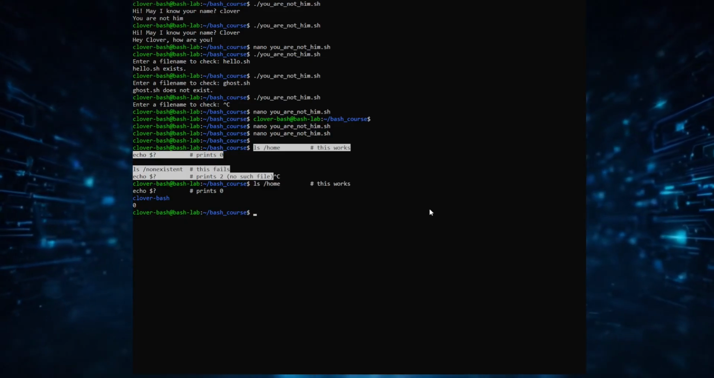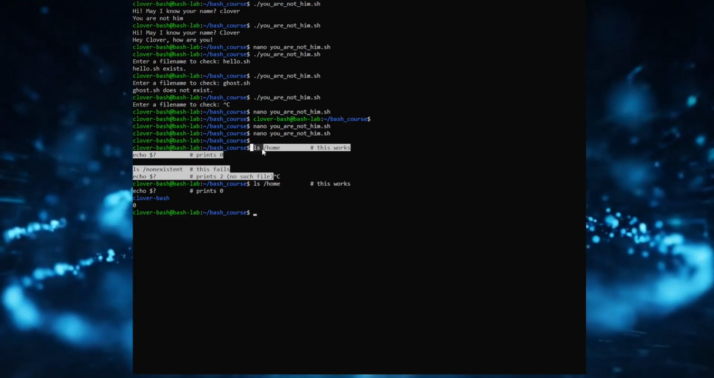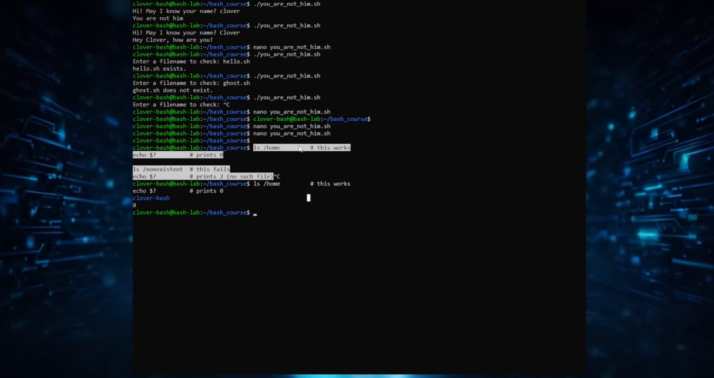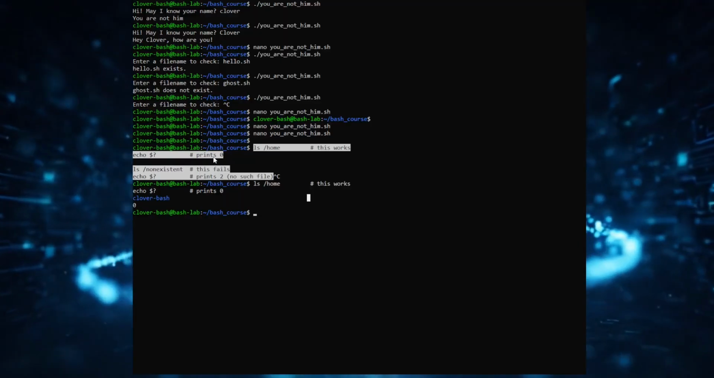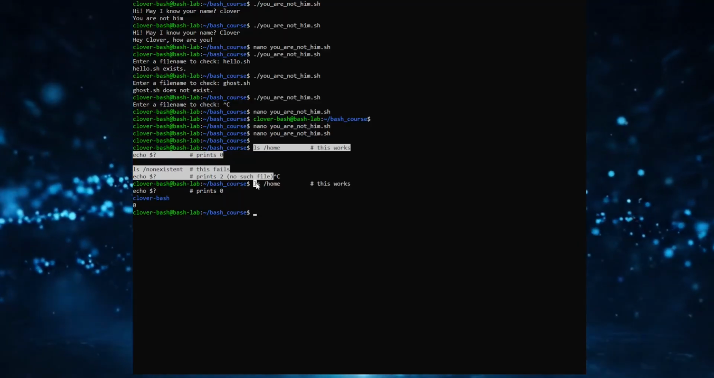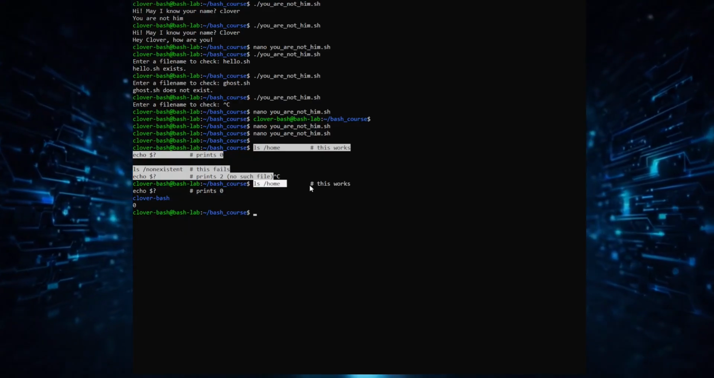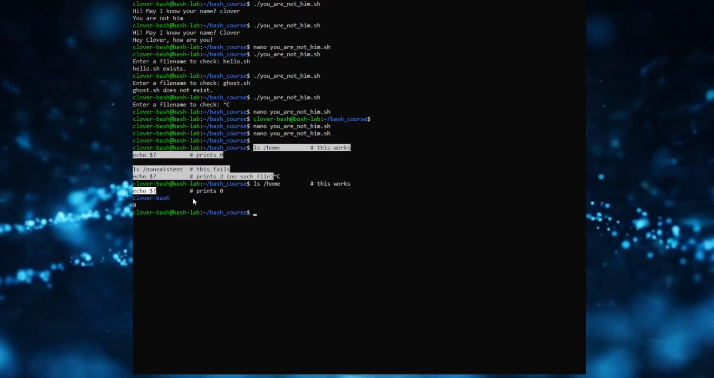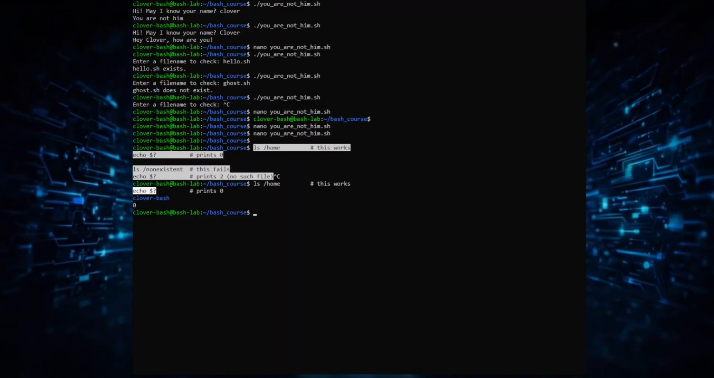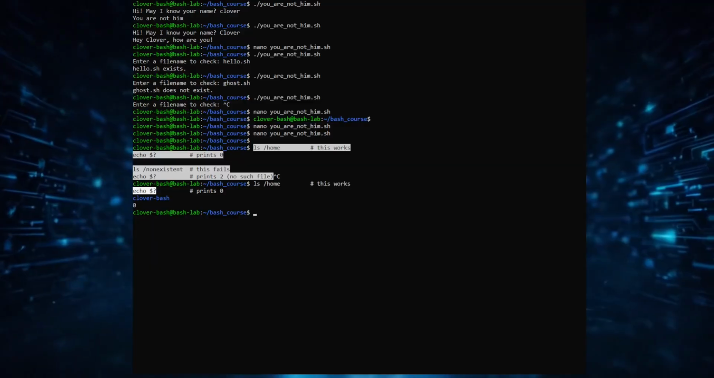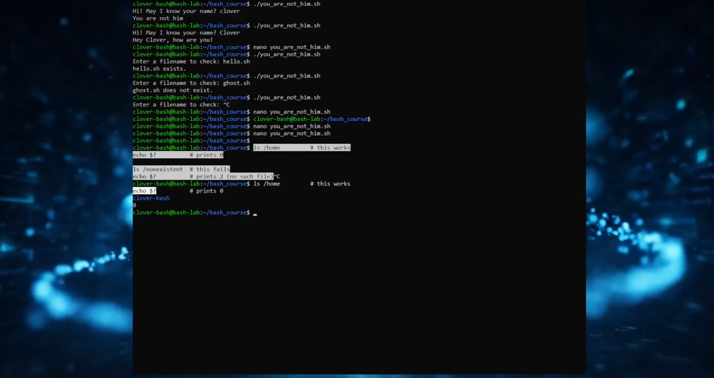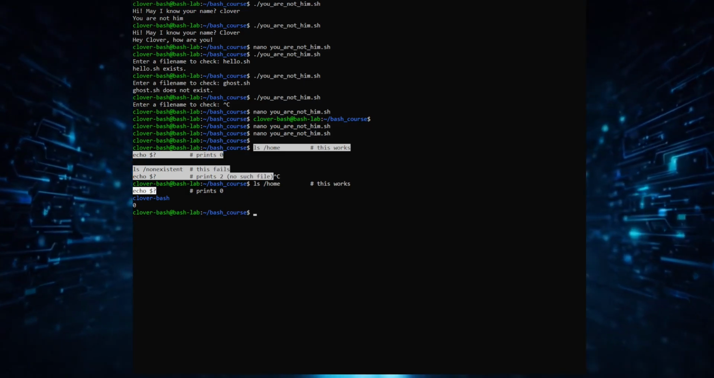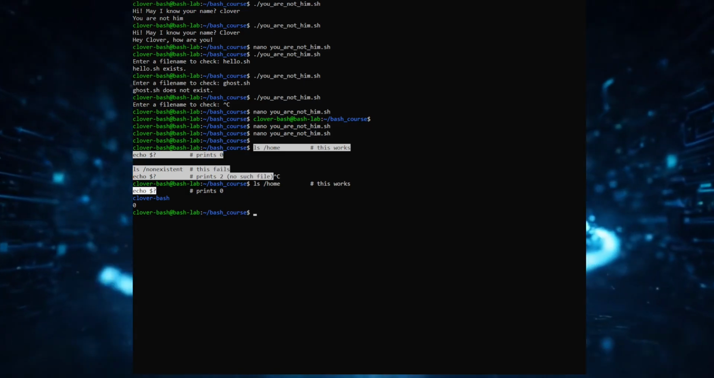Okay, so as you can see, I have done ls /home. This works and prints zero. I have echoed $?. So $? always holds the exit code of the last command. Run it immediately after the command you want to check. If you run anything else first, the value is overwritten.